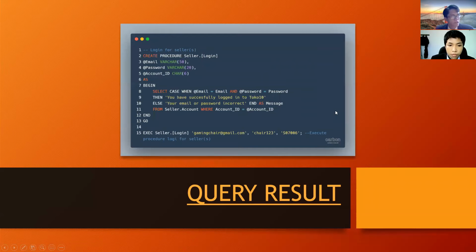Next. Here we created a procedure for the sellers to log in. First, we created the fields for email, password, and account ID. And then we created a case for when the email and password are exactly the same as the email and password from the seller's account. And when executed, he will be able to log in.